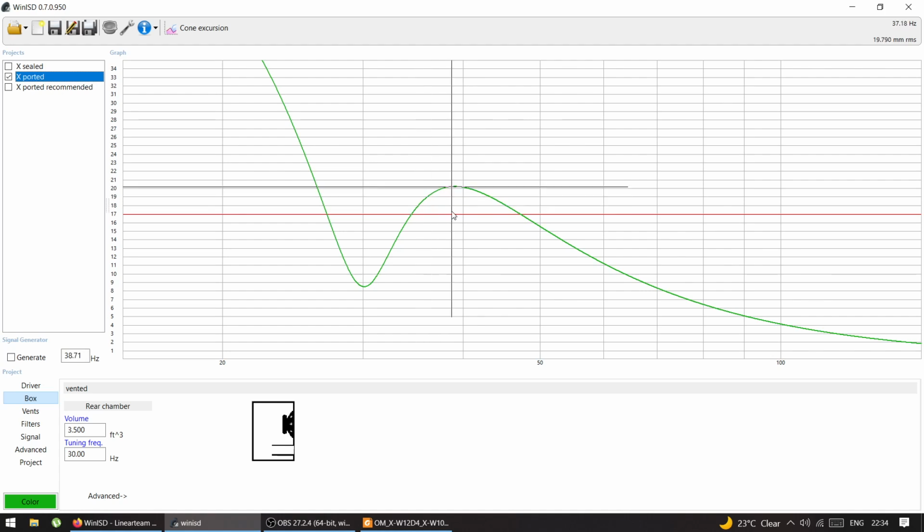It wouldn't be linear. Xmax is a bit of a weird measure, because going over your Xmax doesn't mean you're going to damage the sub. It means it's not going to play linearly, so it's going to add distortion. If you don't care about that, that's fine. But from the sound quality point of view, you wouldn't want to go over your Xmax. So with this box, I have two options.